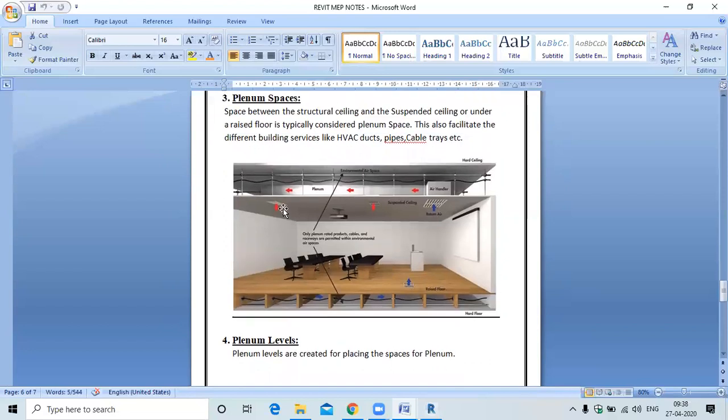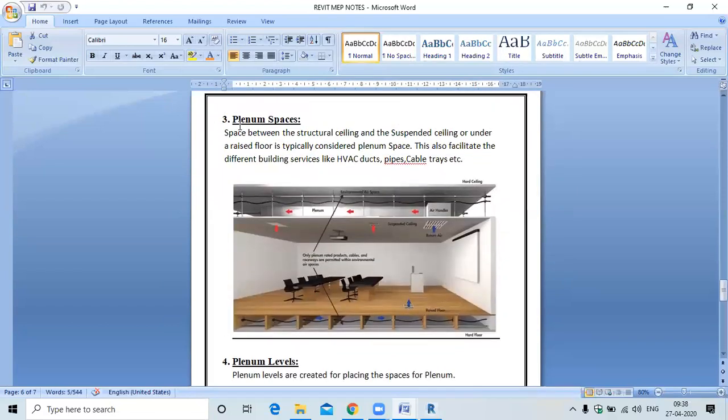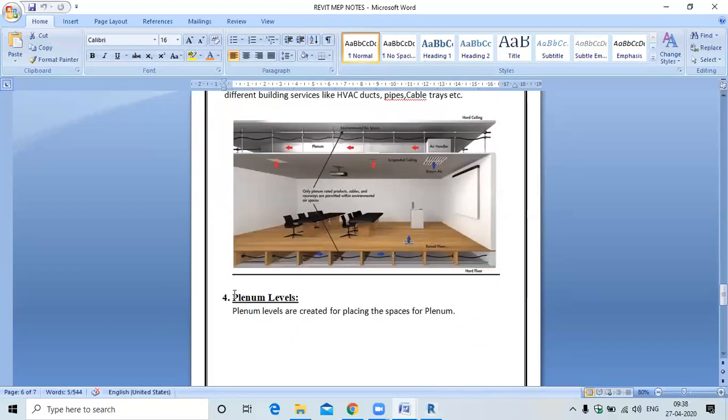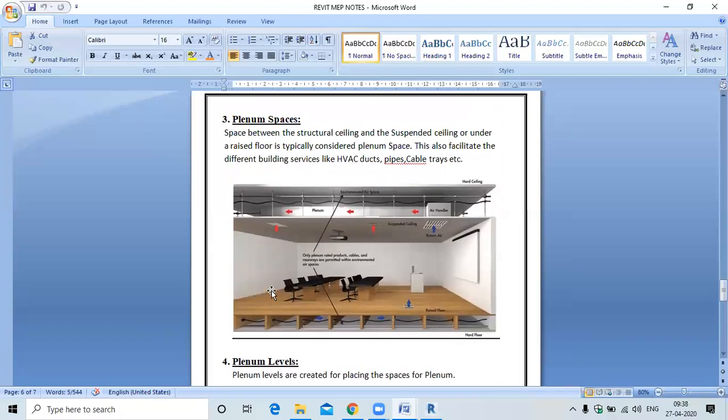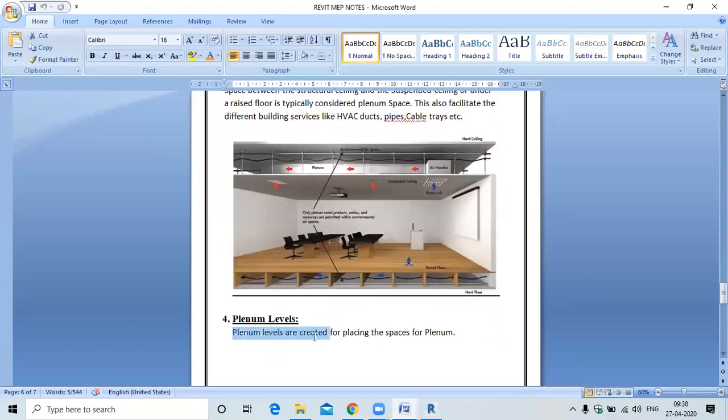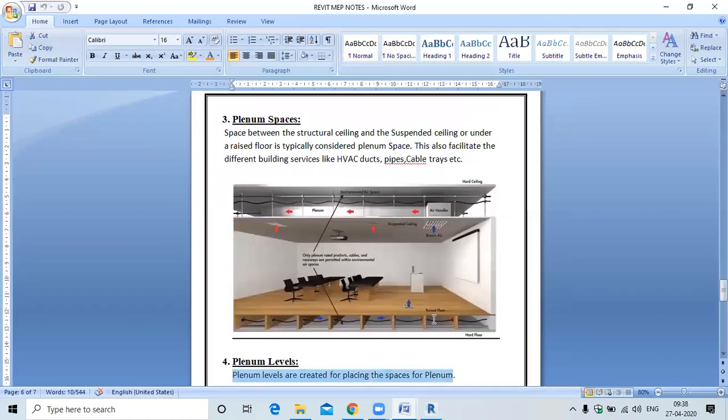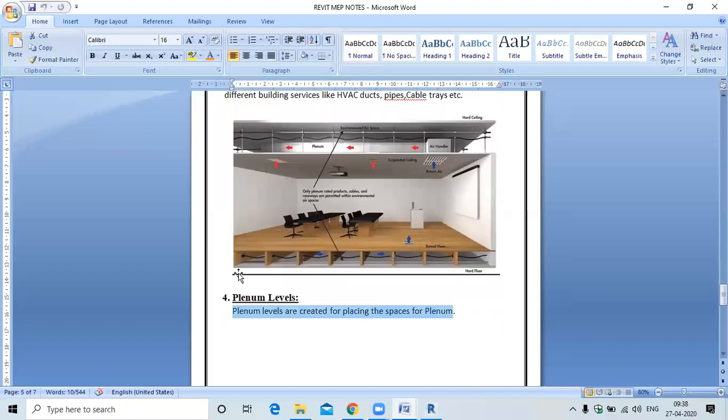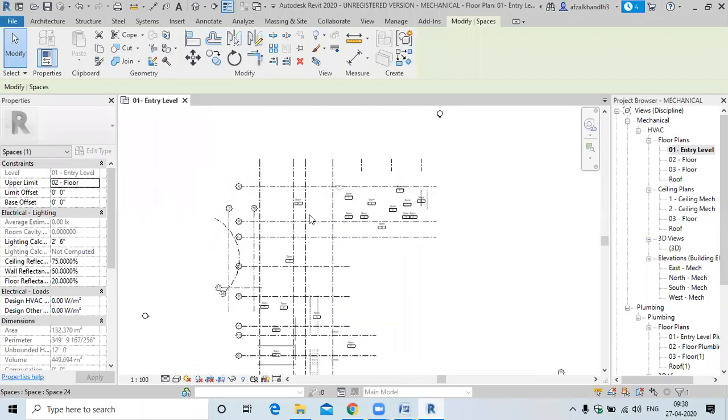Before creating the plenum spaces, first we'll understand the plenum levels. For that we need to create the plenum levels. Plenum levels are created for placing spaces for plenum. So you cannot place the spaces without the plenum levels. So how to make the plenum levels? We go to this tab.